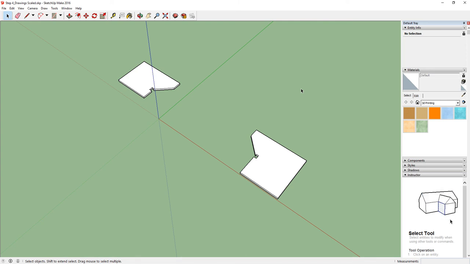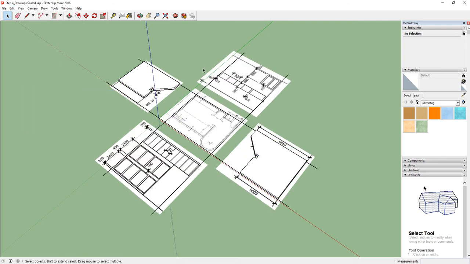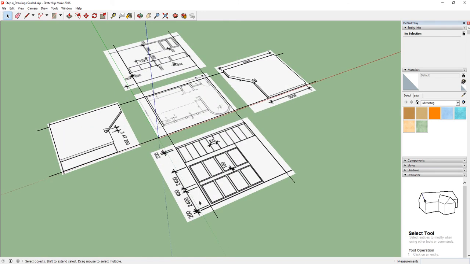Alright, welcome back. We're now ready to trace out our next two elevations. First thing we're going to have to do, let's turn on the geometry that we hid in the previous video. We can do that by coming to Edit, Unhide, and selecting All, and we can see our drawings have reappeared once again. So the next elevation we're going to do is this one right here.